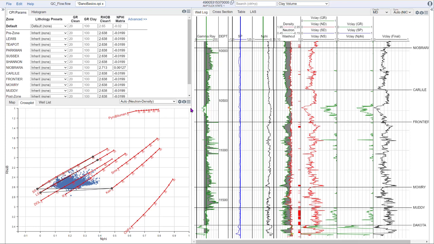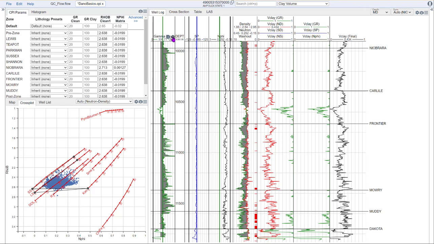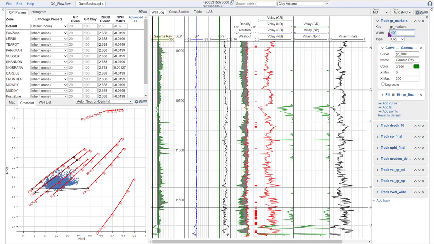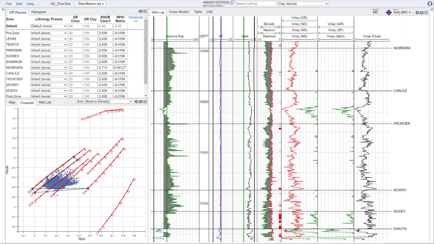So let's look at some of our single clay indicator methods. And specifically, I'm going to start off by focusing on the gamma ray. So I want to make this big enough so that you all can see it. So I'm going to make, first of all, the scale wider, but I'm also going to make the track wider here. All right, now that I've done that, let's take a look.